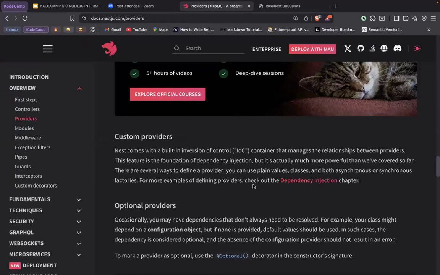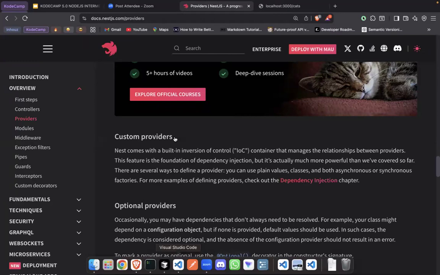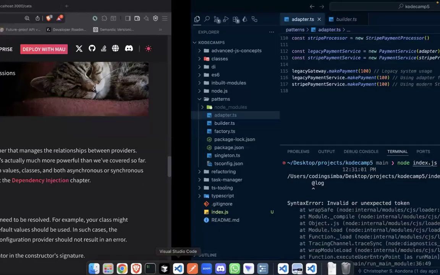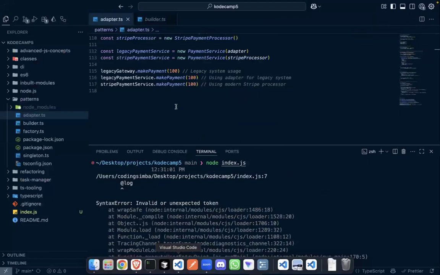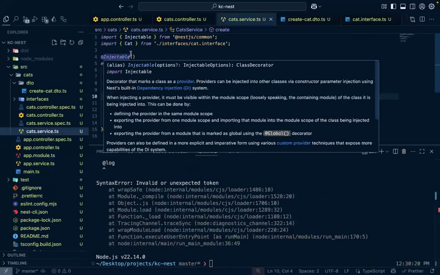Great. So now that we've understood this, we also need to understand the injection mechanisms of a provider. So we have constructor injection, we have property injection, and we have custom tokens. So we don't even need to talk much. If you come over here, this is a property injection.